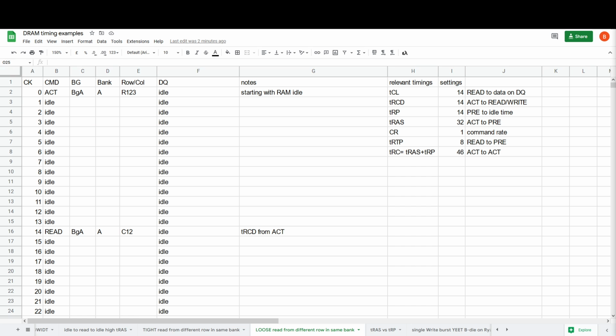So in part 1, we took a look at a very nice and simple read operation, just a single read burst from bank A, from row 1, 2, 3 of bank A, bank group A, and then column 12 in row 1, 2, 3. Today, we're going to be taking a look at 2 read bursts, which means that instead of just having to worry about our CAS latency, tRCD, and command rate, we now get to worry about CAS latency, tRCD, tRP, tRAS, command rate, tRTP, and tRC if you've got a Ryzen CPU.